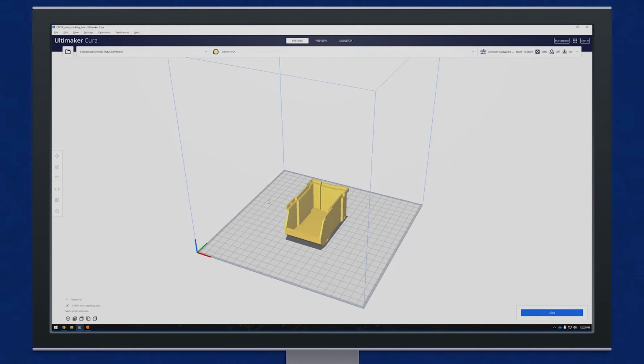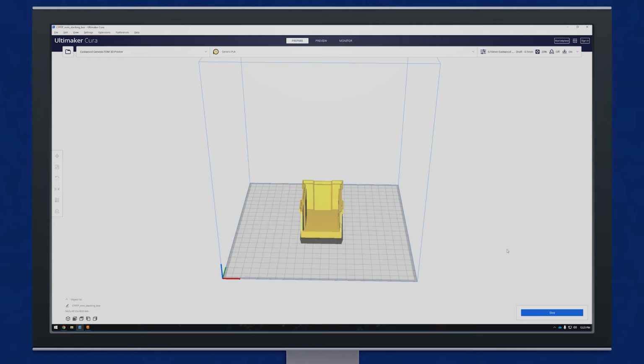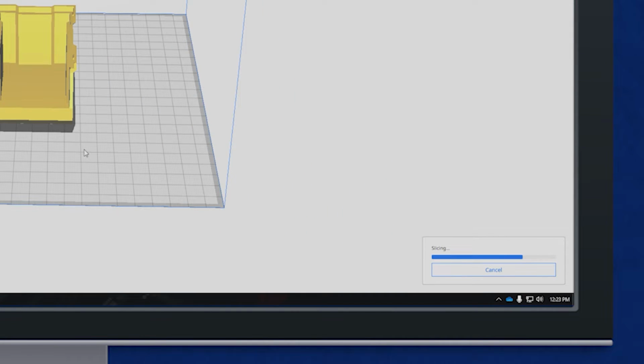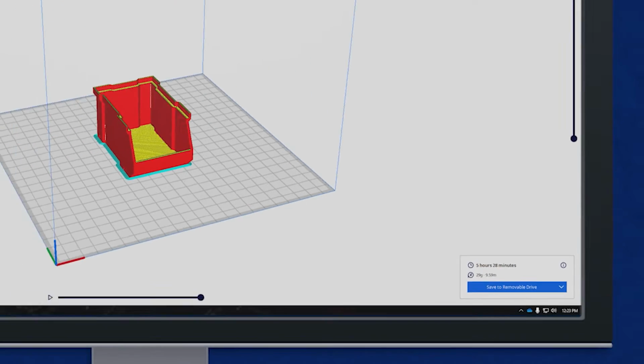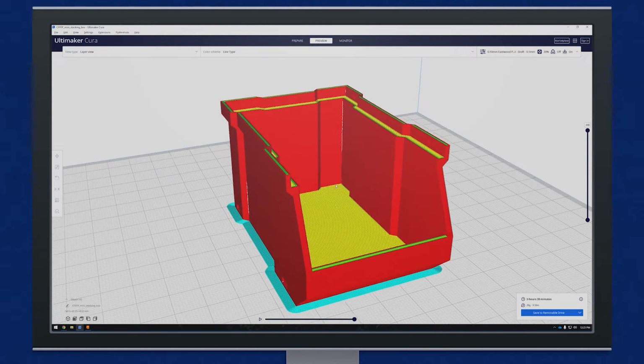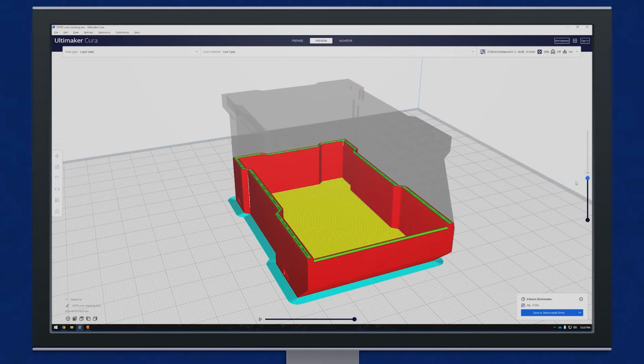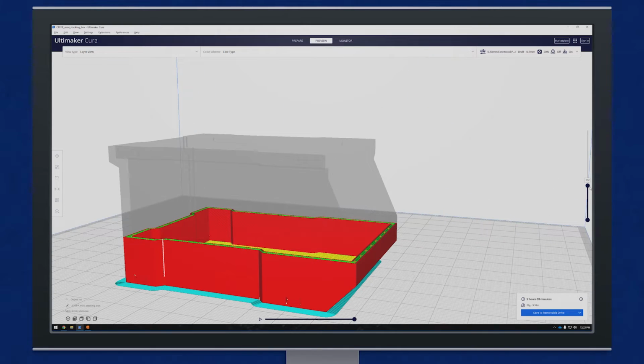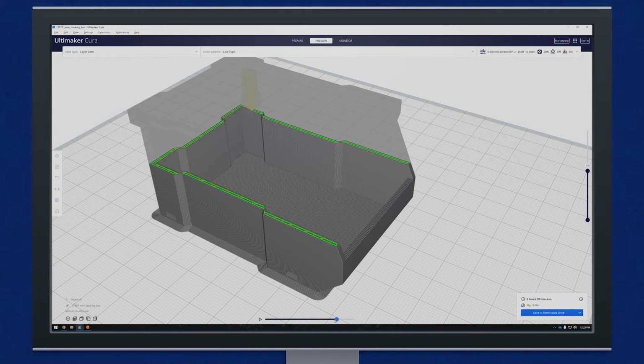Hitting Slice in the bottom right of the screen slices the part and shows the estimated time and material use in grams and meters. It also changes the view to show the layers, and the slider on the right-hand side of the screen will let you browse through the layers and see how the part will be built. The different colors highlight the different parts of the print: brims, walls, skin layers, infill, start points. The bottom slider lets you look through how the layer will be built.